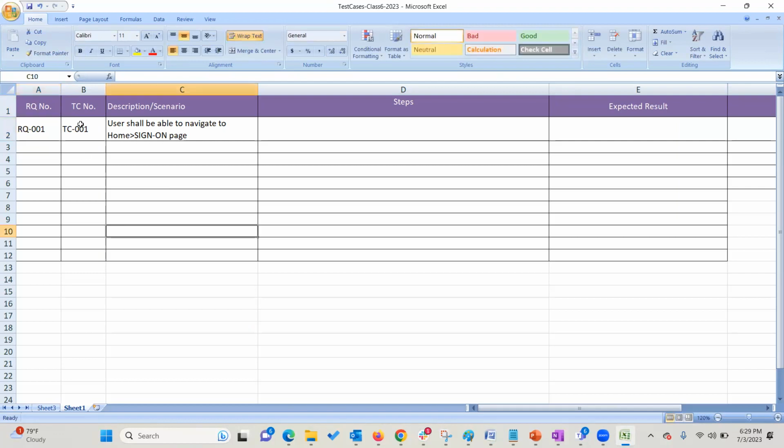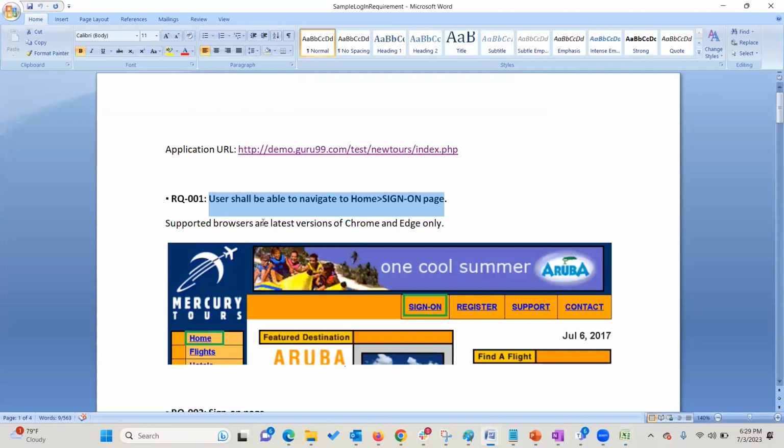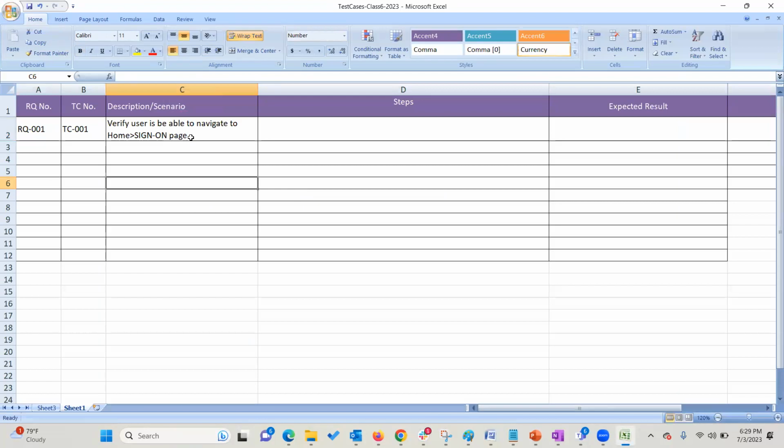RQ001, and this is the first test case. So when you're defining your scenarios, you want to say, okay, let's verify user is able to navigate to the home page. Now this requirement has a browser defined, so we can say Chrome browser. So let's test it for Chrome browser. Verify user is able to navigate to the home page and then sign in page using Chrome browser.